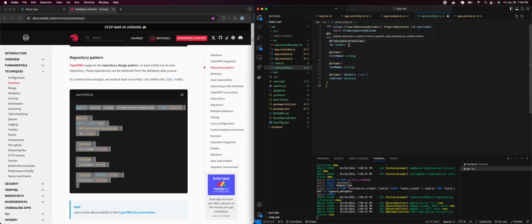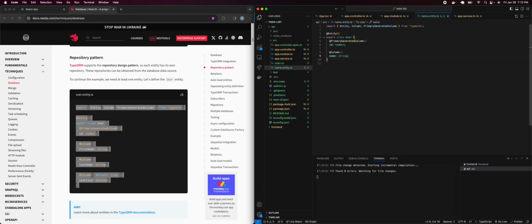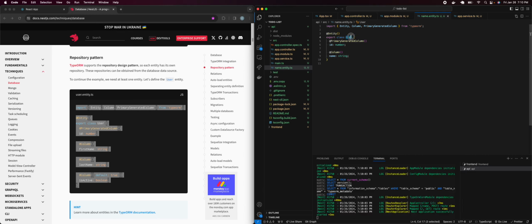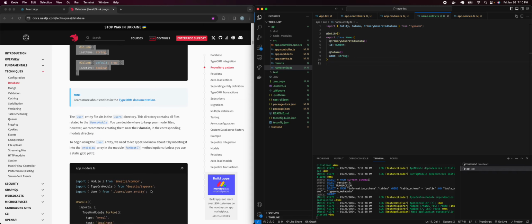All right, so the primary generated column we're going to keep because we like an ID that is auto-generated. I'm going to change this to just name, and I'm going to go ahead and delete both of these. All right, we are not calling it user, we are going to call it name. So I will change that. Okay. And then I'm going to keep on keeping on.